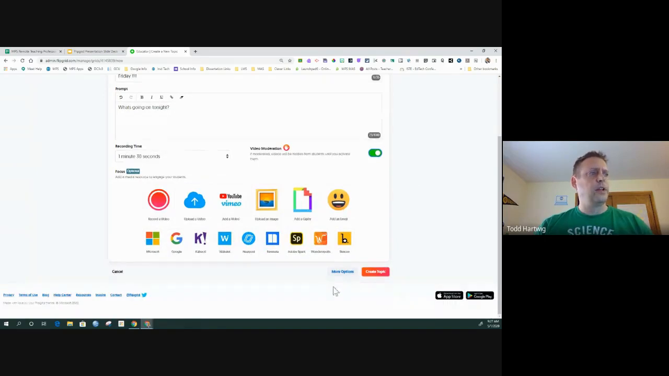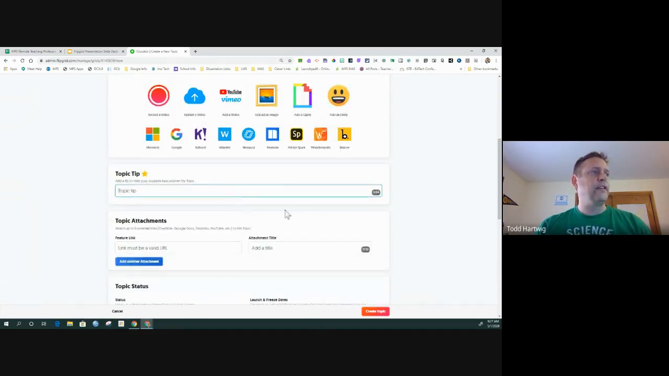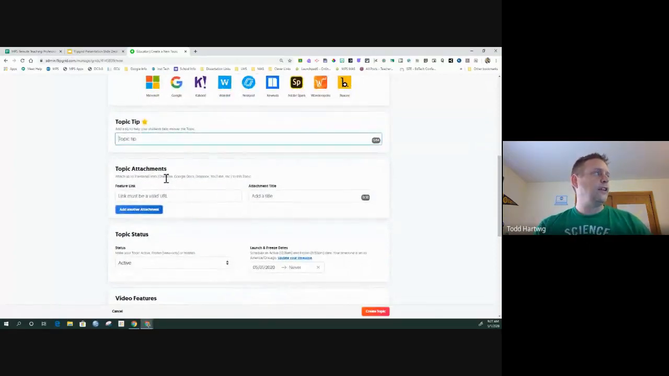If I scroll down just a little bit more, I could click create topic and let it sit right there, but I want to look at more options. I want a little bit more control over what they're going to see and do. Topic tip: you can give them some more things to think about, some clues. You can give them attachments or links to other outside sources for them to use as a resource to be better informed when they make their video recording.